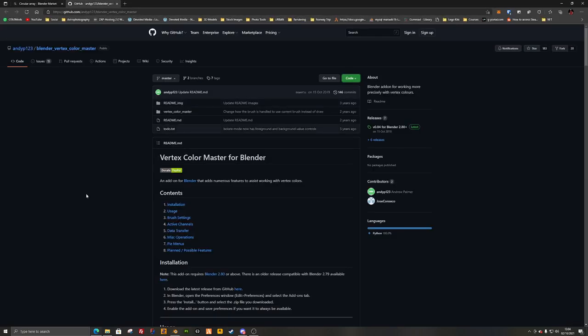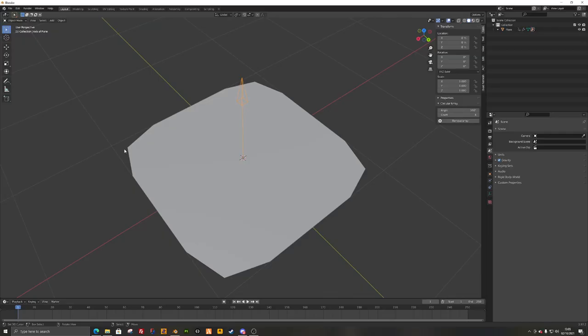The final add-on we then need is Vertex Color Master. This is a very handy tool to vertex paint. Vertex paint allows us to assign values from red, green, and blue. We'll be using the red channel, and the red channel in GTA is the darkness. So it adds something called AO, and AO will help accentuate some parts.